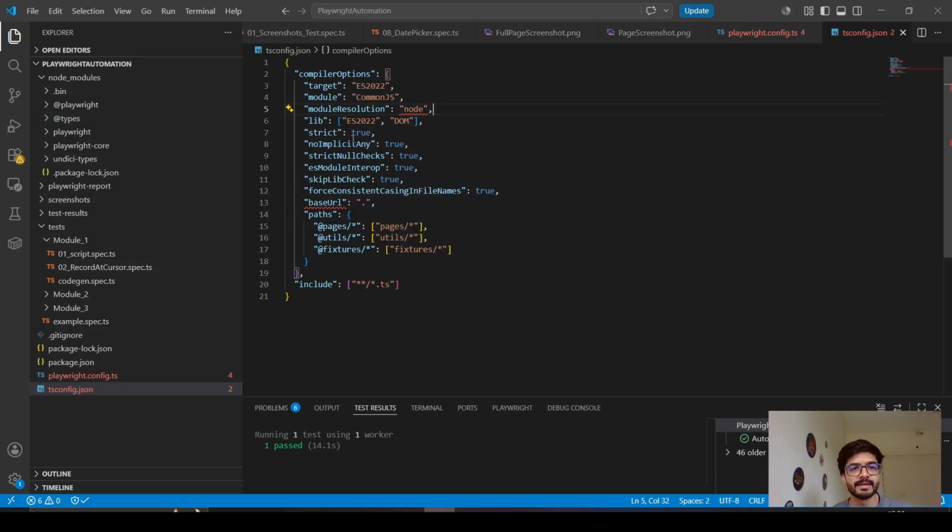Then there is strict true, and noImplicitAny true. This ensures that we are not randomly taking any type. If we need to specifically mention whether a particular variable is of string type, or whether a particular object is an integer, we need to ensure that. If this is not explicitly set to true, then it will randomly take an integer as a string and so on. Now it will also check for any null or undefined checks, so it will tell us at compile time only.